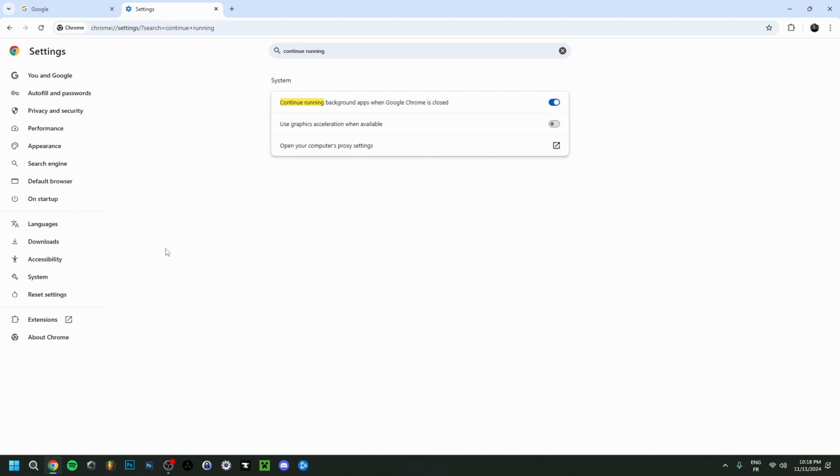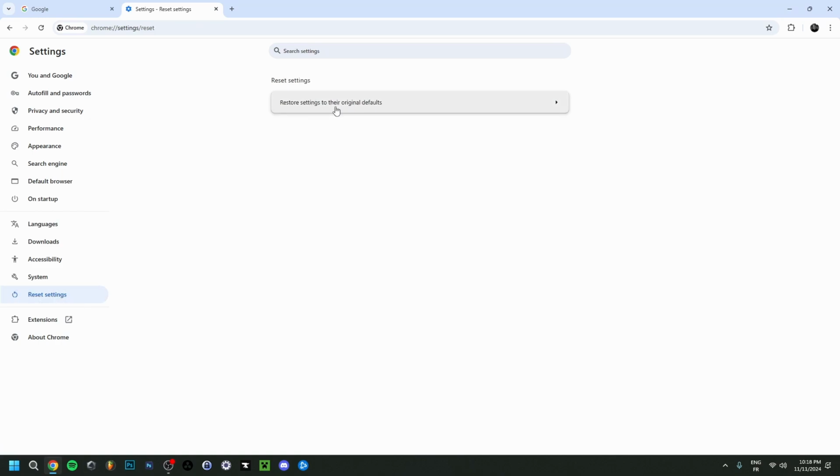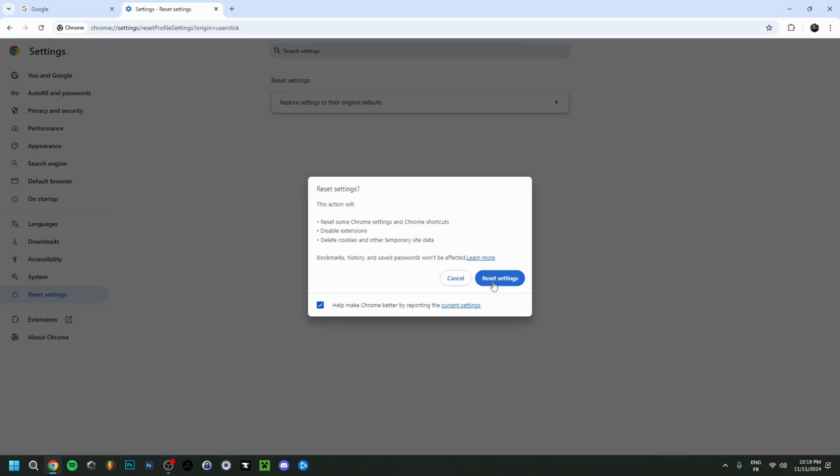Now there's also some scenarios where you could go ahead here on the left side. Once again, you can see down here, reset settings. If you go here and click on it, you can actually choose to reset settings.